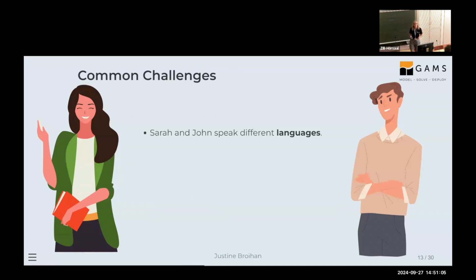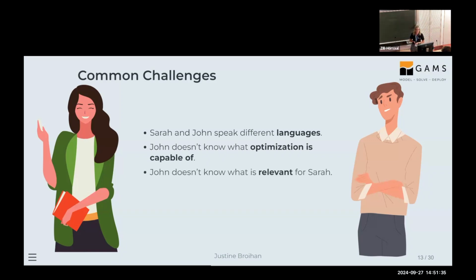So what is the main point? The main point is Sarah and John, well, they both speak English, but they don't speak the same language. Sarah speaks OR-ish, or mathematician-ish, and John speaks client-ish. And it's not the same language. And we can't blame John because he doesn't know what optimization is, and he also doesn't know what optimization is capable of. So he doesn't know what's actually relevant to Sarah.